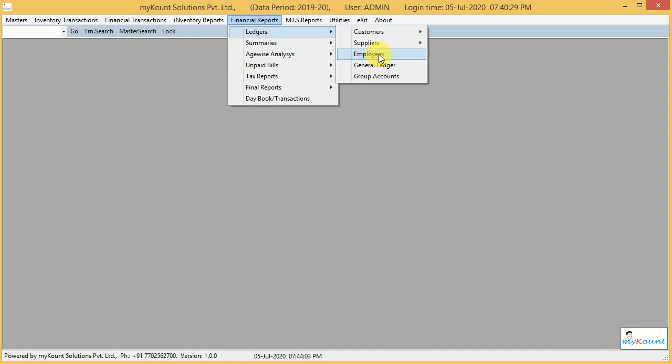Here in mycount, there is no concept of cost center, profit center or loss center. Here each location is one single branch.